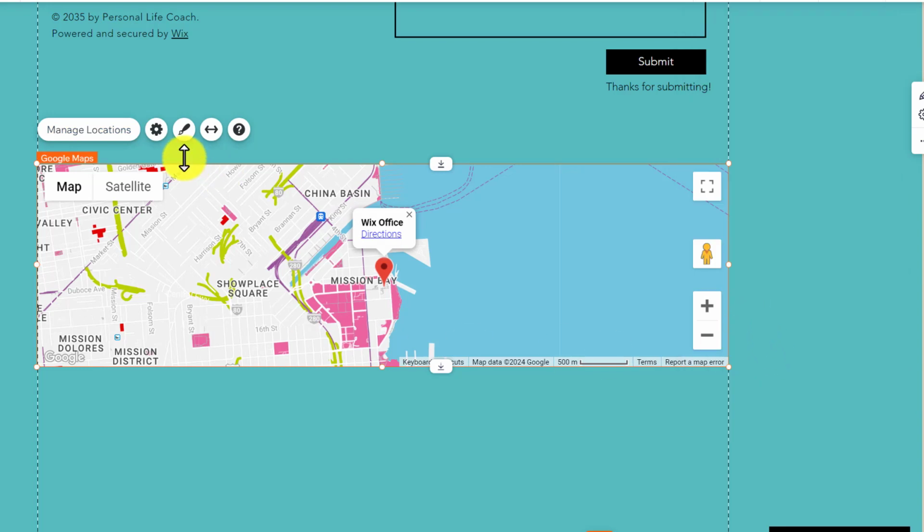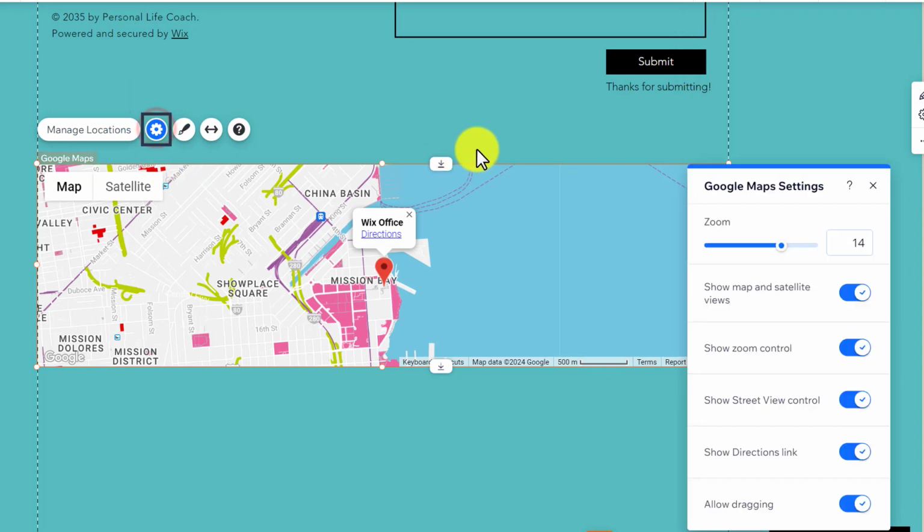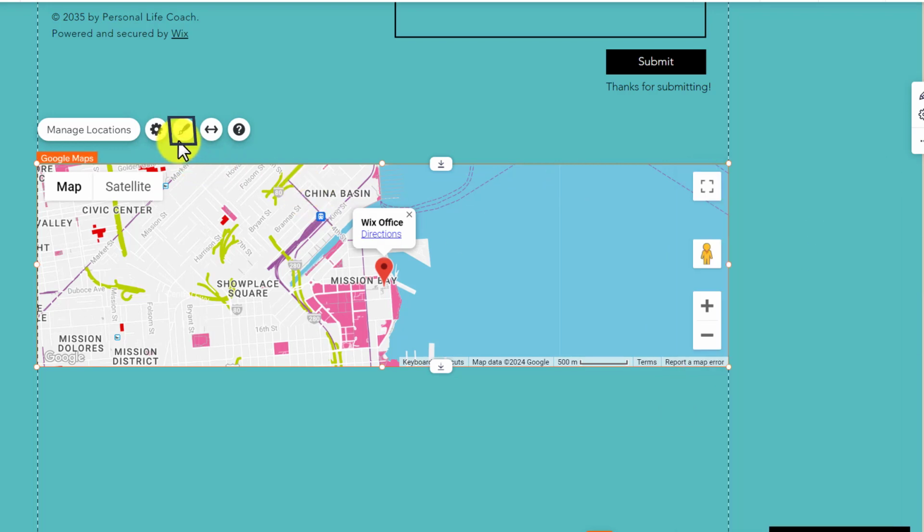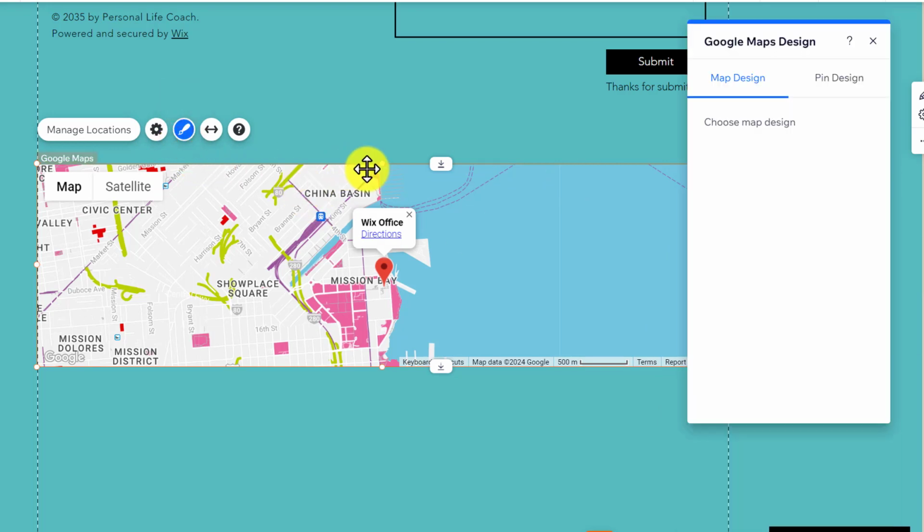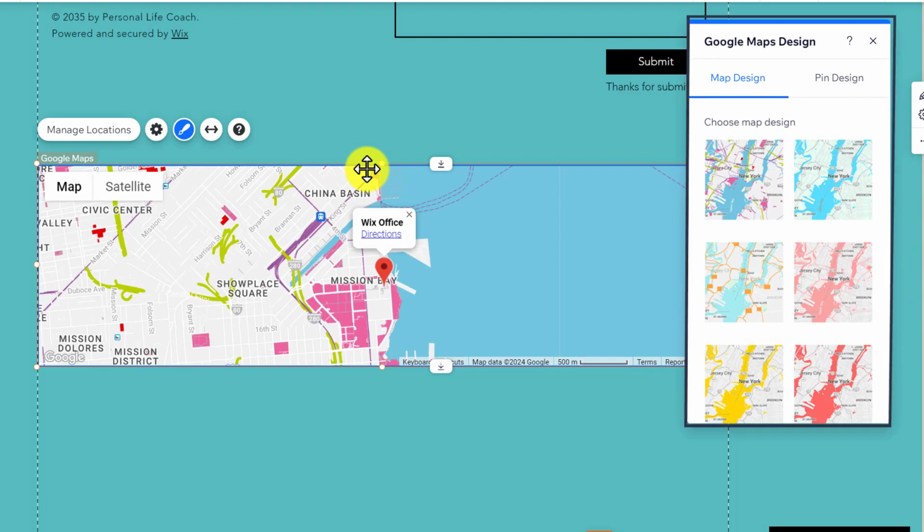If you want to do further settings, then click on this settings gear icon, and here you will see further settings for the maps. If you want to change the design, just click on this design tab, and now you can change the design according to your own choice.